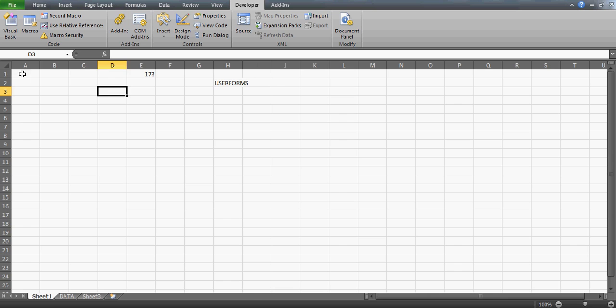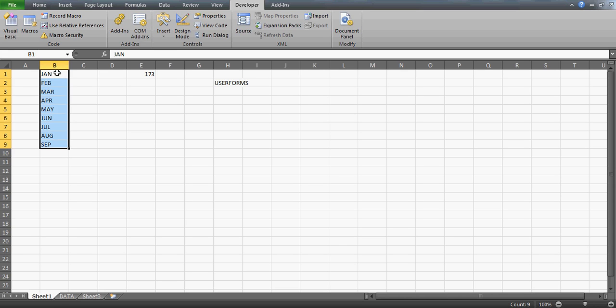For the list box, you have to think about what exactly the items are that you need. For example, let me add Jan, Feb, March, April, May, June, July, August, September, and so on. You can add whatever you want. I'm going to give this a named range called month details. Press enter, and now your month details has this range.